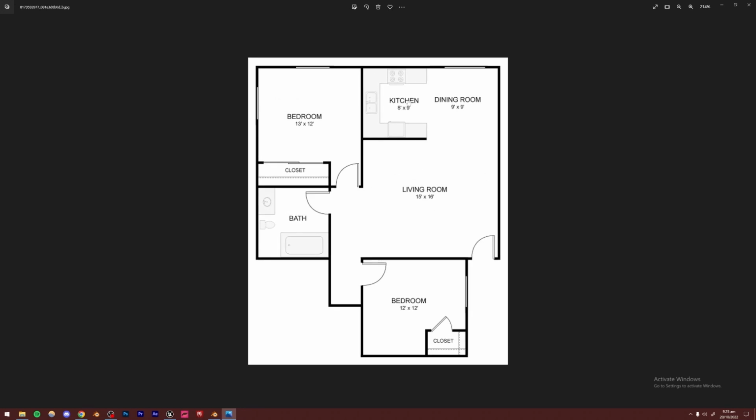So this is the living room, kitchen, dining room, and we have the bedroom, closet, and then bathroom. Now I did cut this part off because, I mean, in this tutorial I'm just going to be making one bedroom, and I don't think we need another bedroom. So that's why I just cut this part out.